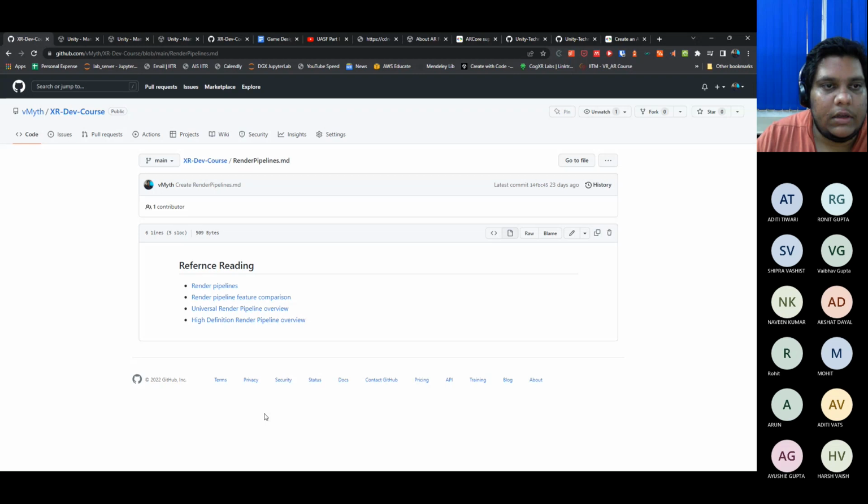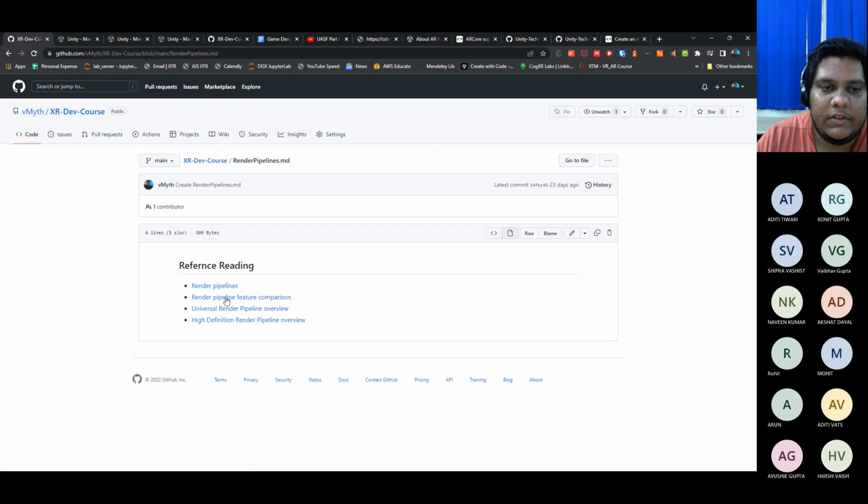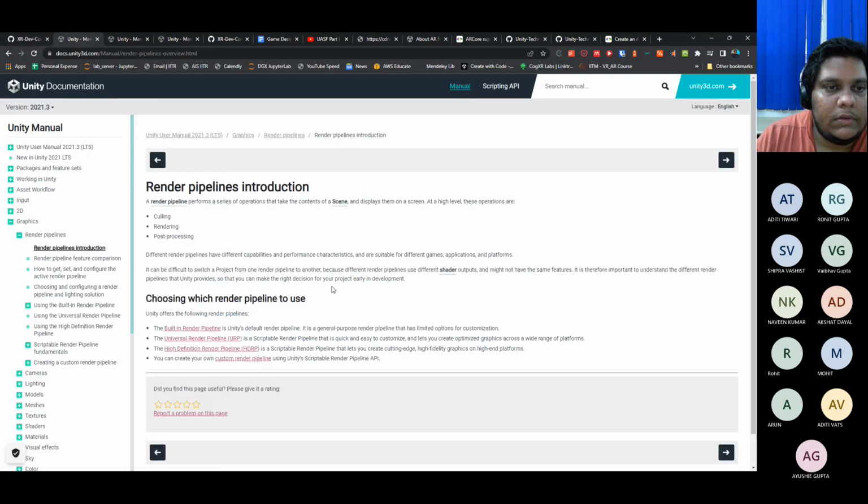This is one of the resources that I was telling you that I'm trying to build. This render pipelines page is one of the things that is here, which just has a few links. We'll go through them quickly once. We talked about how a render pipeline performs a series of operations that takes the content of a scene and displays it on a screen.